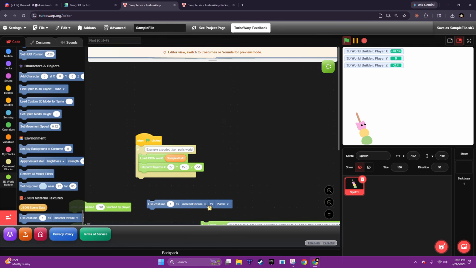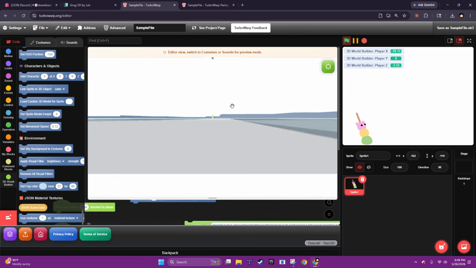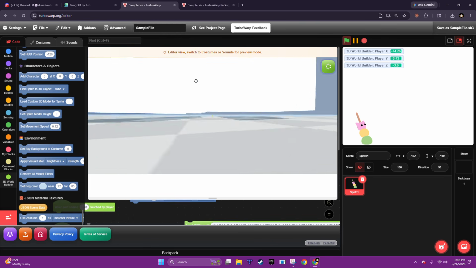Now I could probably put on specular and other stuff, but I'm just trying to keep this nice and lightweight, trying to keep it easy. And normal map I feel is just the easiest way to put the 3D-ish texture sort of thing. But that's pretty much it. That's how you import.